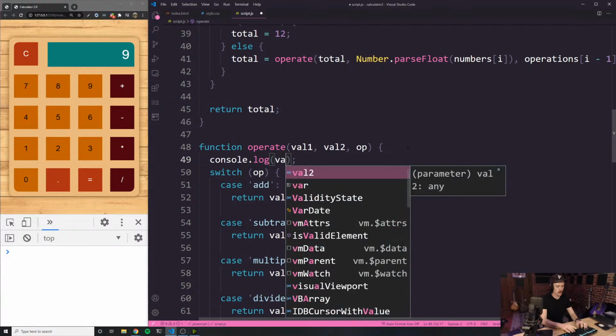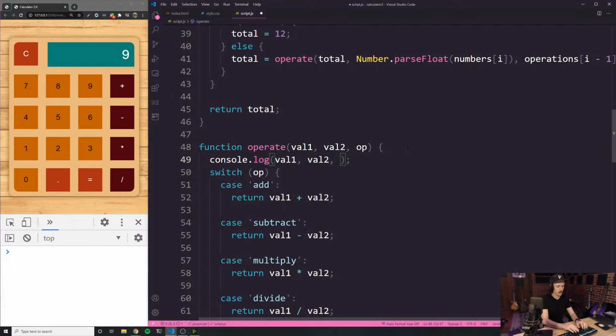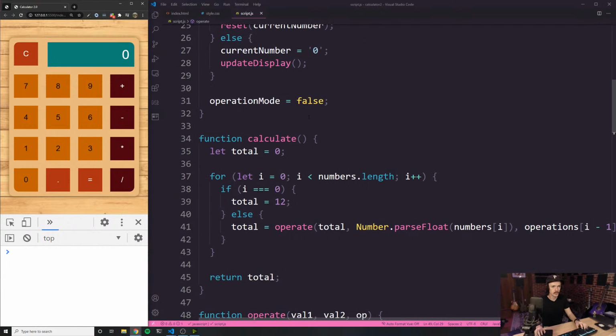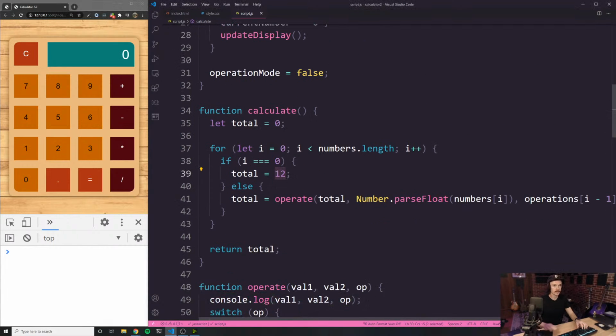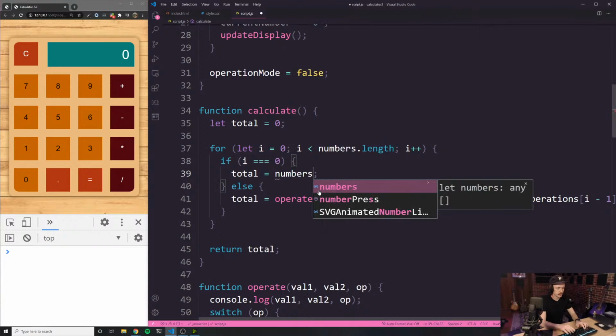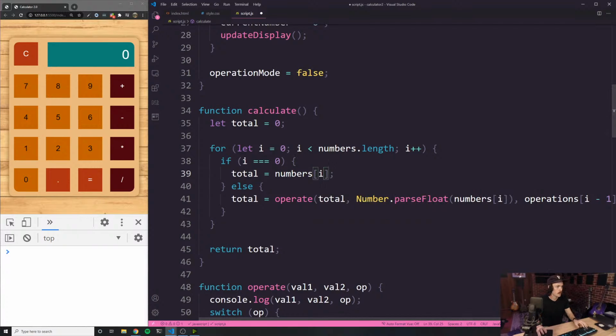Log val1, val2, and OP. Save. 13 minus 3 equals 12, 3, and subtract. So 12. Am I hard coding 12? I am hard coding 12. What am I thinking? All right, so total should be numbers I. So I was hard coding 12 for the example and forgot to fix it. 13 minus 3 is equal to 10.